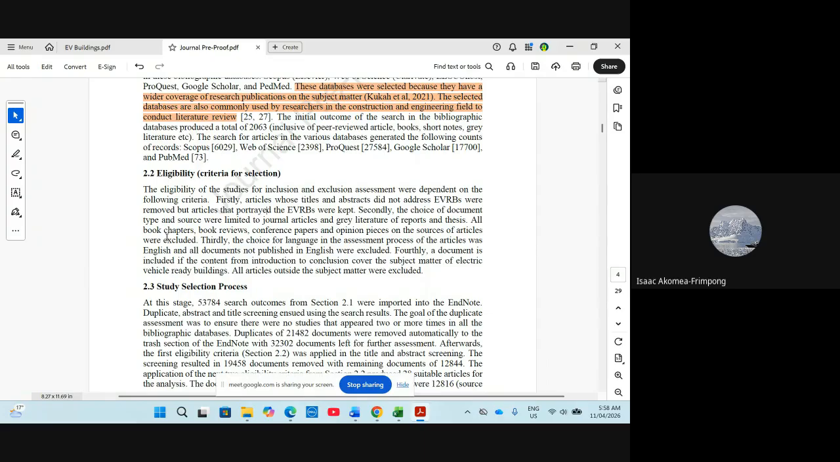And based on this criteria, we apply it to the resource.